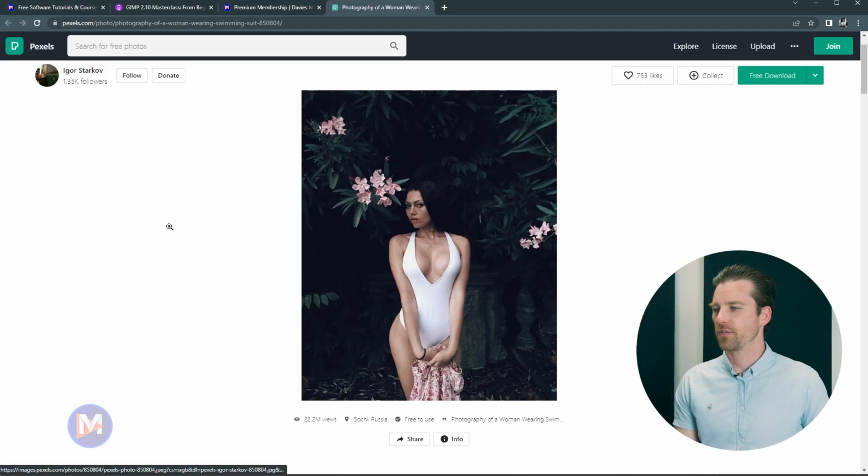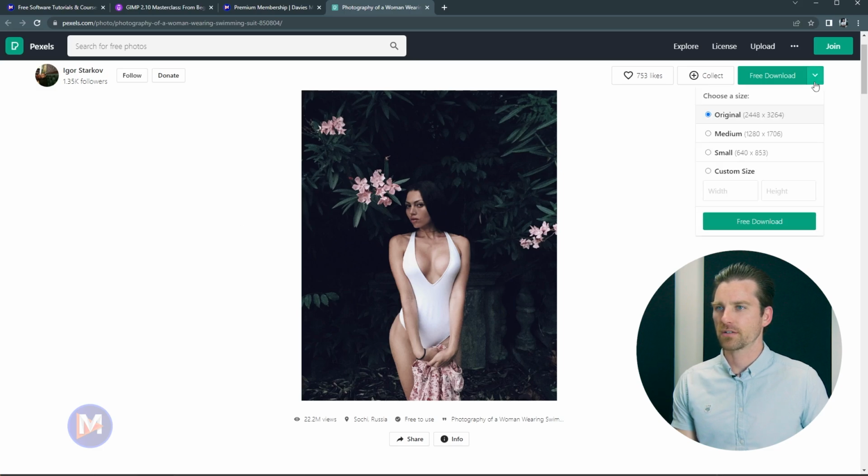I'll be using this free photo from pexels.com for today's tutorial, and come over here to the free download link or the free download button here. Hover your mouse over the down arrow and you'll see an original as well as a small size. I actually downloaded both of those sizes for today's tutorial, so you're going to download 2 images in total.